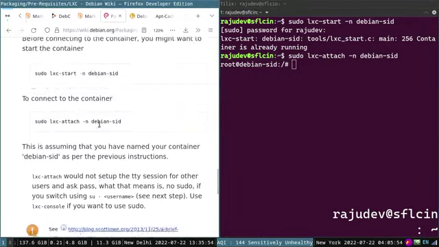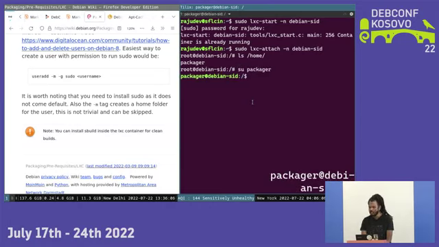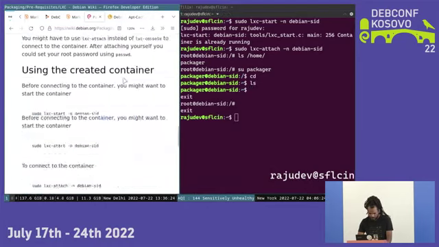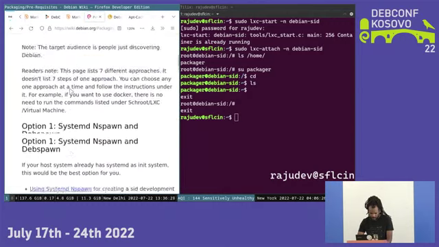You are required to create an additional user. Let's see if I have already. Yeah, because while doing packaging, you need to be doing it as a normal user and not as a root user. Then you are ready to start your packaging work here. So this is just with LXC.